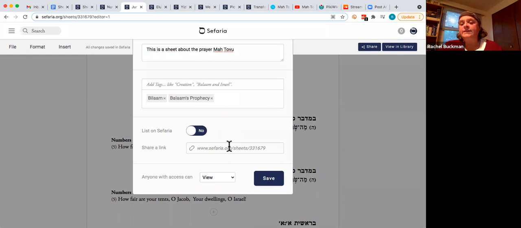Also, if I don't list, I also could just share it with somebody. So let's say I made a sheet for just my class or for my group of people, and I want to share it. Maybe I'm a rabbi and I want to share it in my synagogue online bulletin. I can just copy the URL and hyperlink it or WhatsApp it to somebody or text it to somebody or put it in an email. I want to say, this is my wonderful sheet that I made. You might be interested. All I have to do is give them the URL. So even if it's not listed, you can still share it.